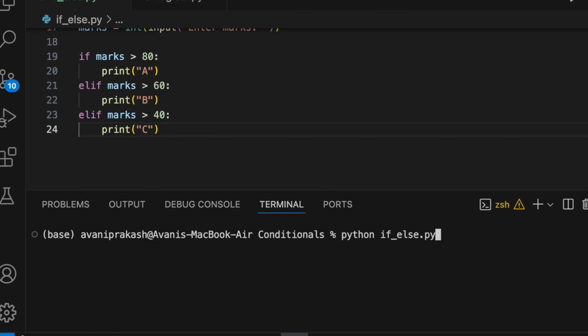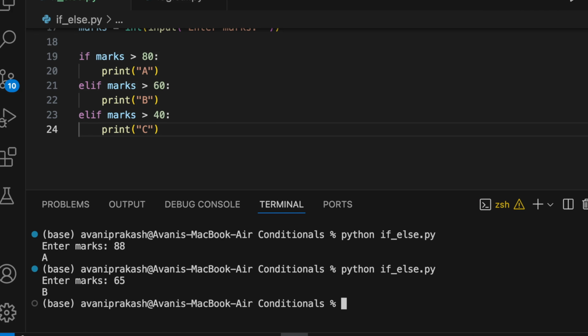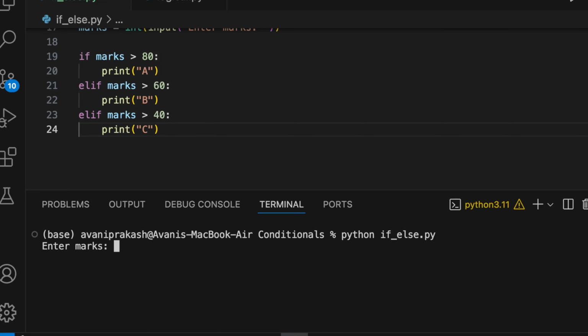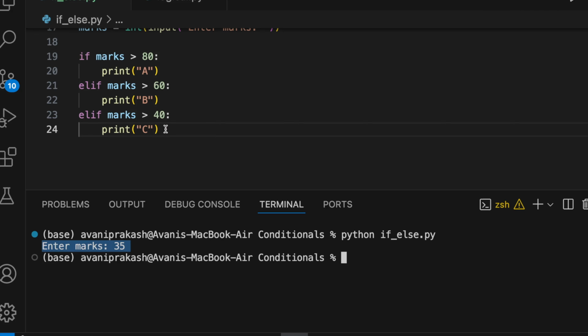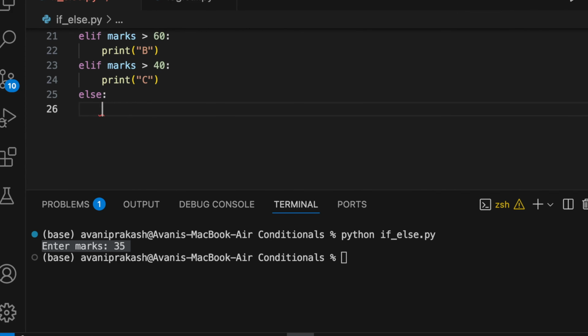So if I run this program, I will just show you in a minute, and I say marks is 88, then I am getting grade A. Wonderful. If I say marks is 65, I should be getting B. Here you see. Now if I say marks is 35, I am not getting anything over here. So it is not meeting any of these conditions. So that is why I said it is advisable to give an else condition at the end.